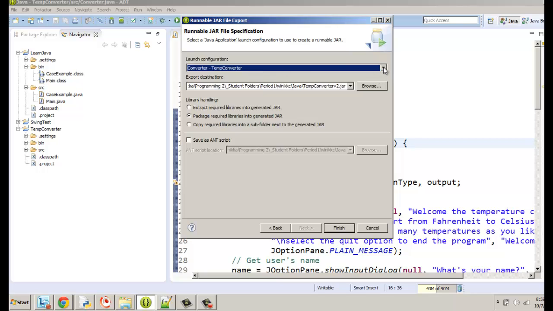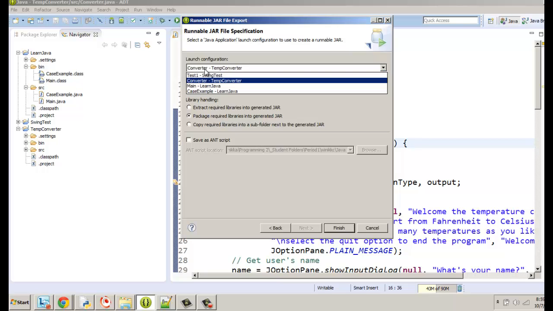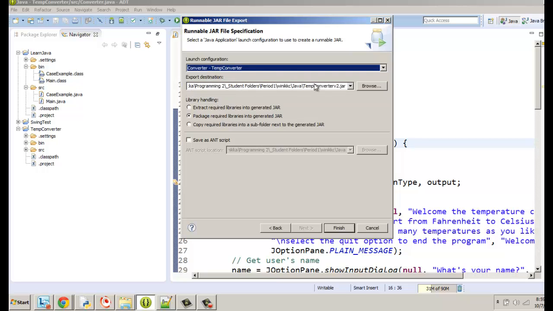If you've got several projects in your navigator, you're going to have to choose which one of those, and they'll be based on one of your Java files. So in this case, it's the temp converter. You're going to export where you want it to go. And then you can package required libraries into the generated jar. It's going to be a little bit bigger file, but I believe that's what you want to do if you have any files that go with it, sound files, images, things like that.